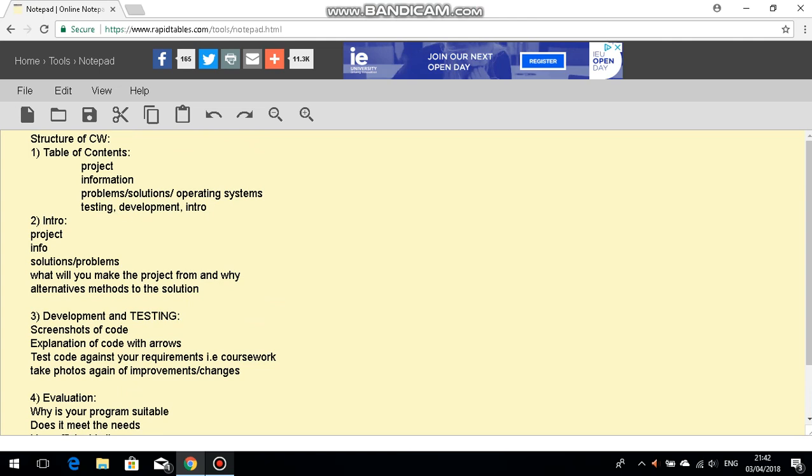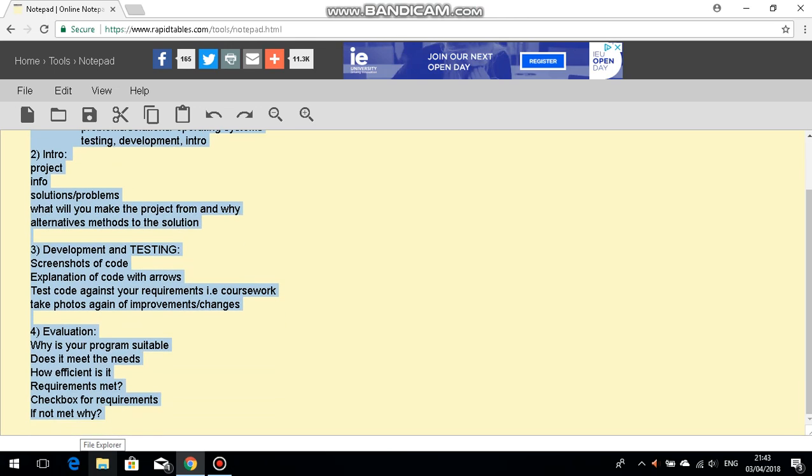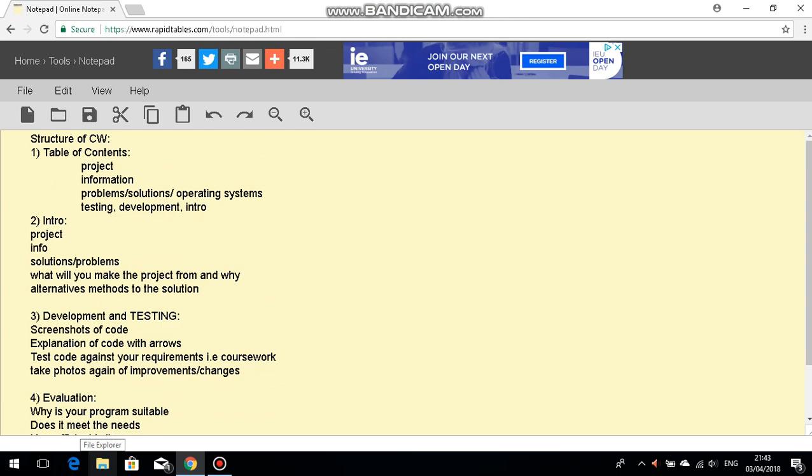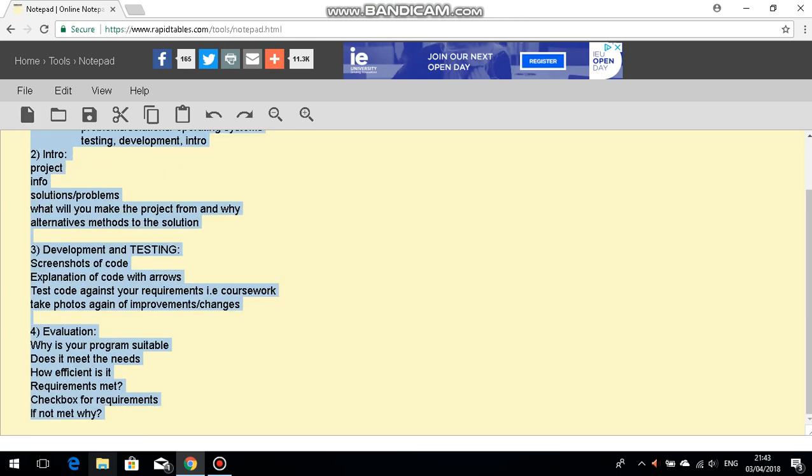Yeah, and that's really it, guys. So table of contents, intro, development, testing, evaluation. Four important stages that should be in your coursework. And make sure you follow my steps, and I'm very sure you'll definitely pass your coursework. And if you do all these steps in a very detailed fashion, then there's no doubt you'll get a star in the coursework. But I'm pretty sure it's being scrapped.